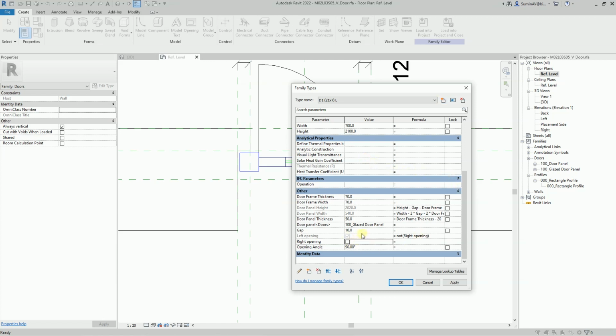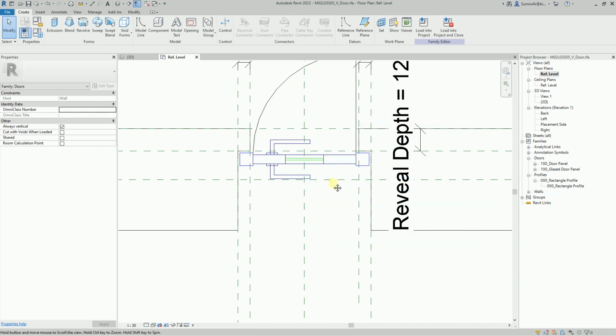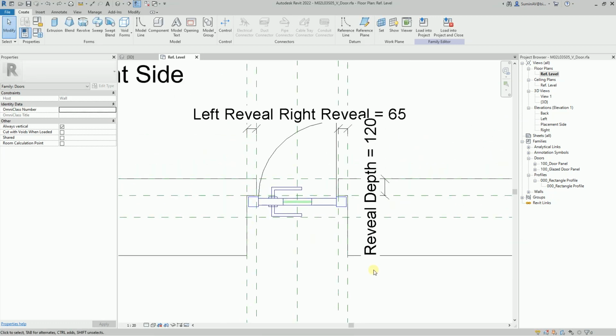There are two types now, and you can freely switch between them. Click OK. Both family types use glass door panel. Perhaps we will make our small doors without glass, and we'll use the door panel with glass for wider doors.